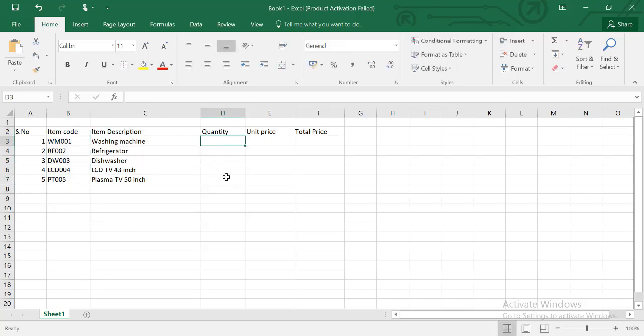Now let's suppose your number of washing machines being sold is 7, refrigerator 5, dishwasher 8, LCD TV 3, and plasma TV 8. Okay, or you may just make it 9.